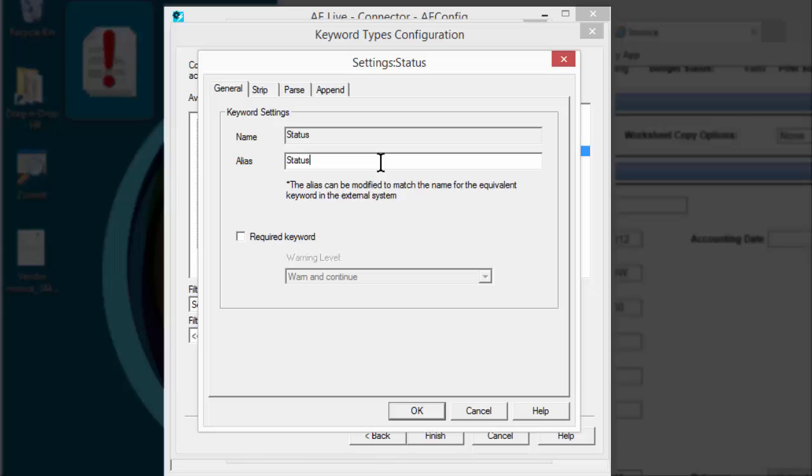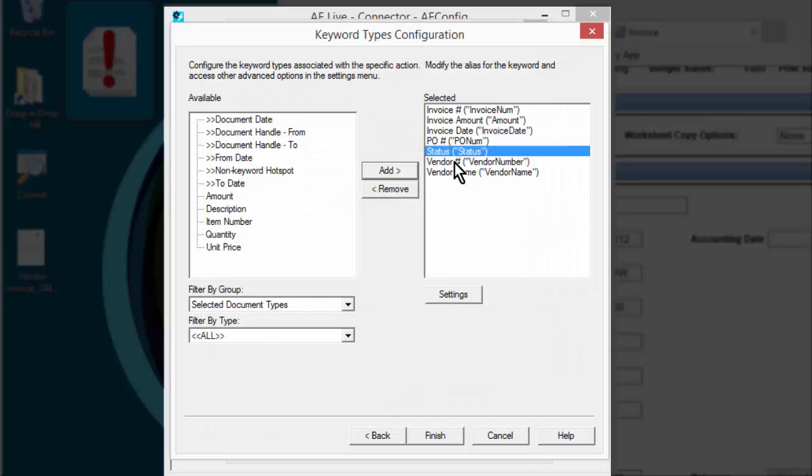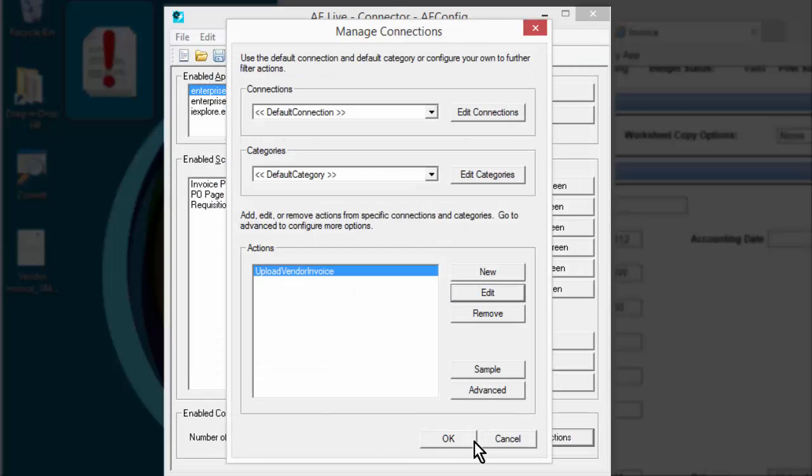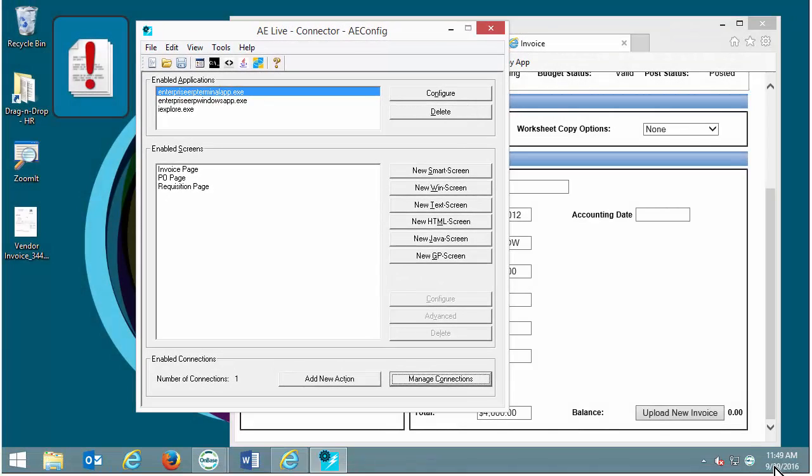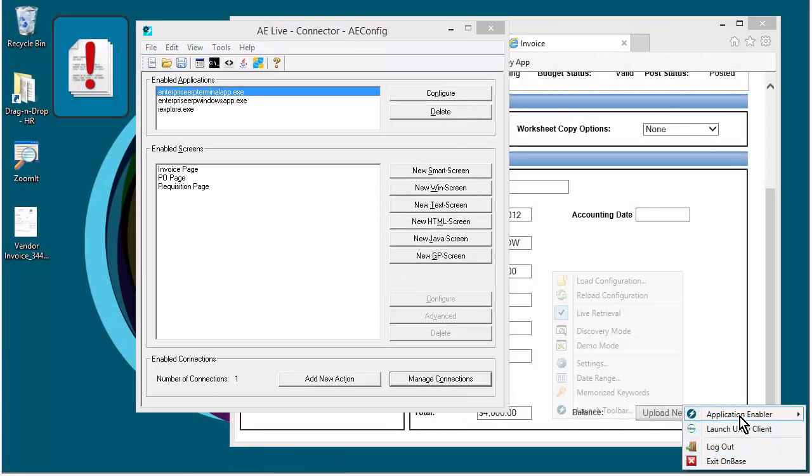Commonly PO number, PO number sign are all variations of a keyword that exist in multiple places. This allows you to map those two things easily with AE Config so that you don't have to worry about your line of business system knowing about your OnBase keywords. So you'll see now a selected keyword, status. I will finish. I'm going to save my config file and reload my config file.